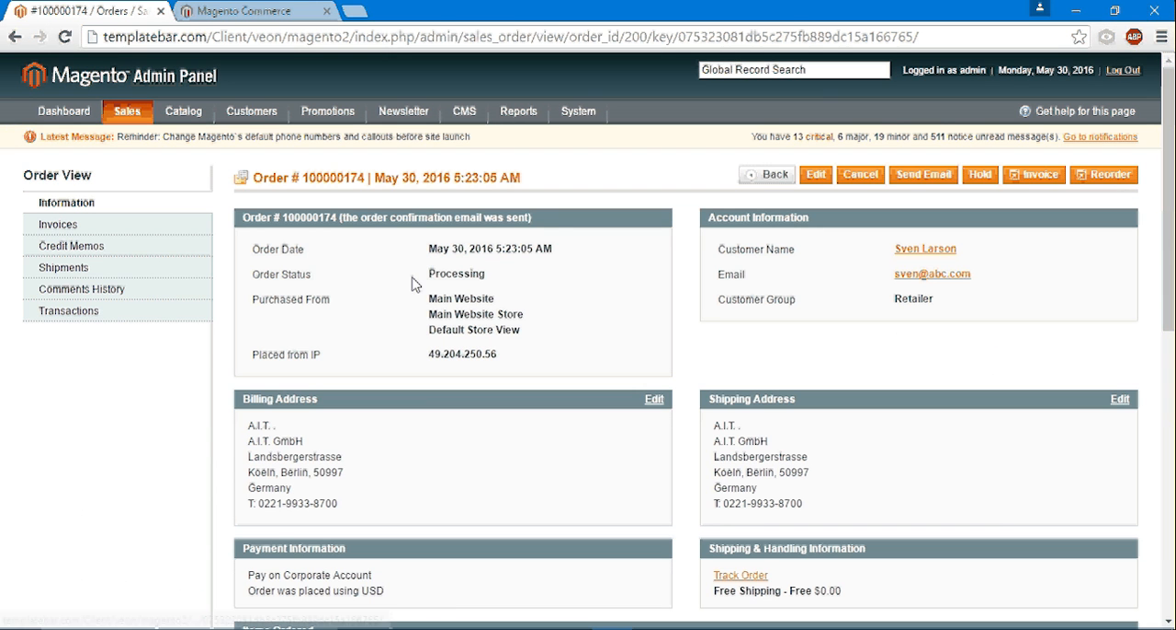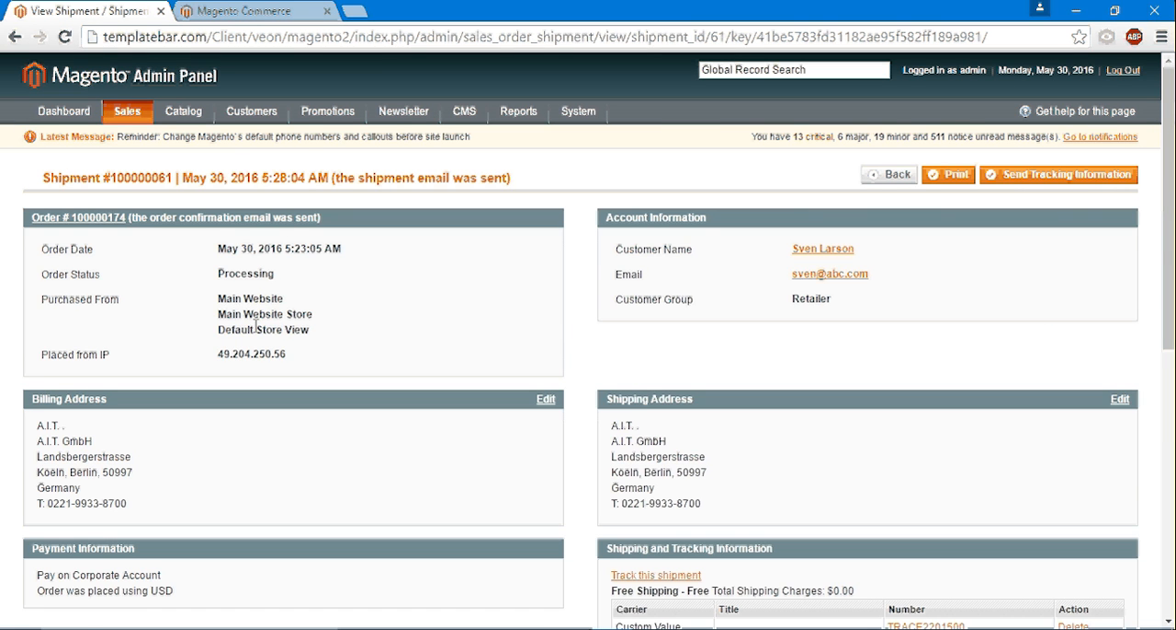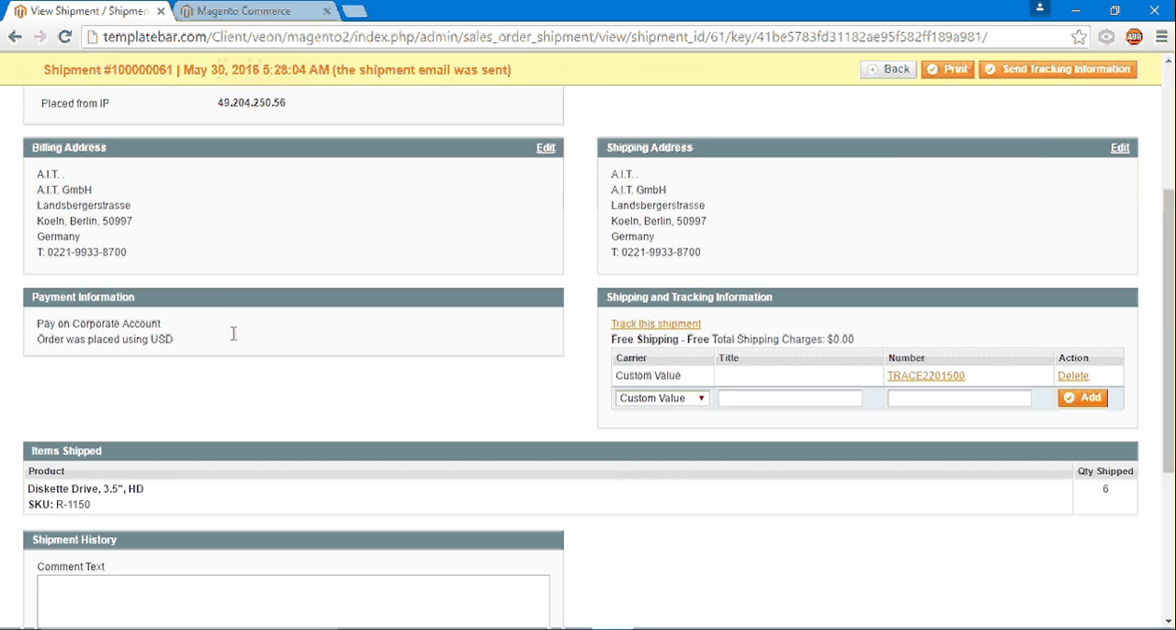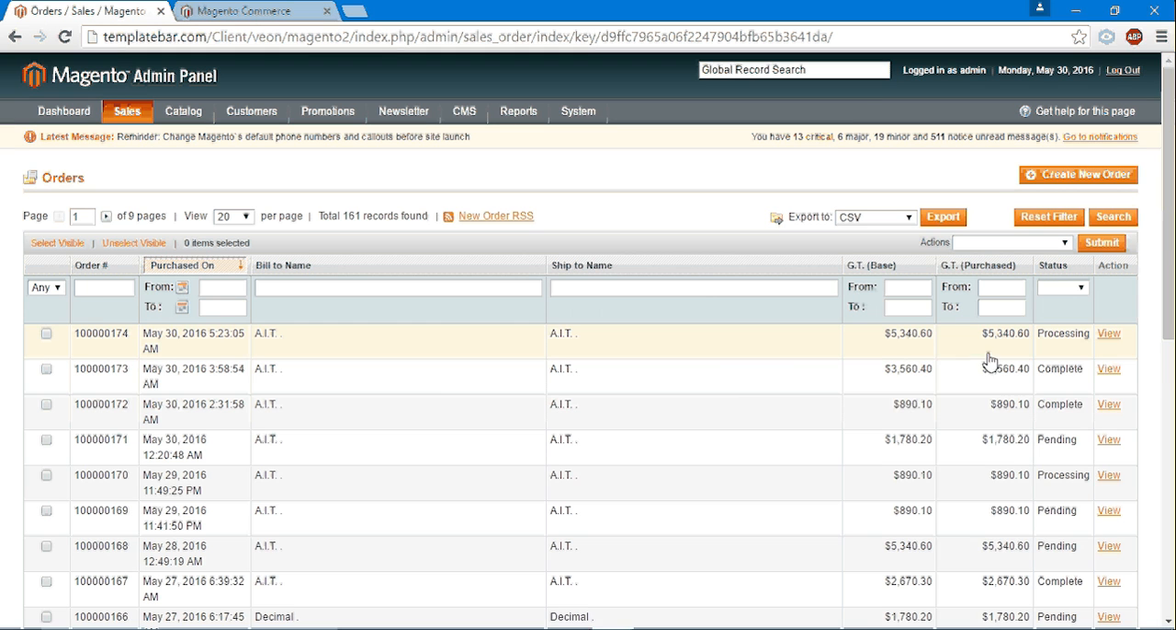When we go inside this and go to shipments, you can see that the shipment information has been synced successfully. All the order date and everything is there. You can see that the tracking number that we had given has also been successfully synced inside Magento, along with all the other information. Now as you can see, the order status is processing. So let's go ahead and make the payment.